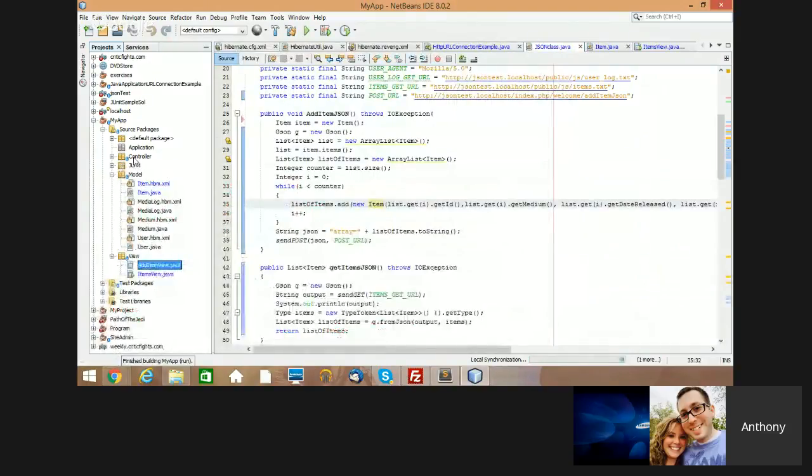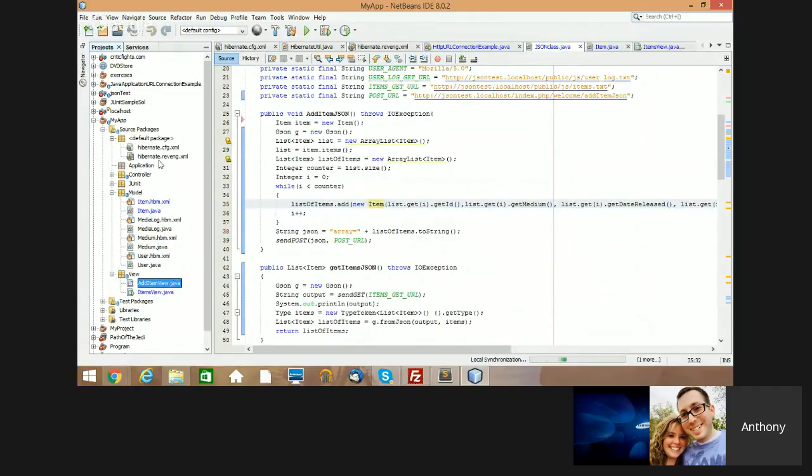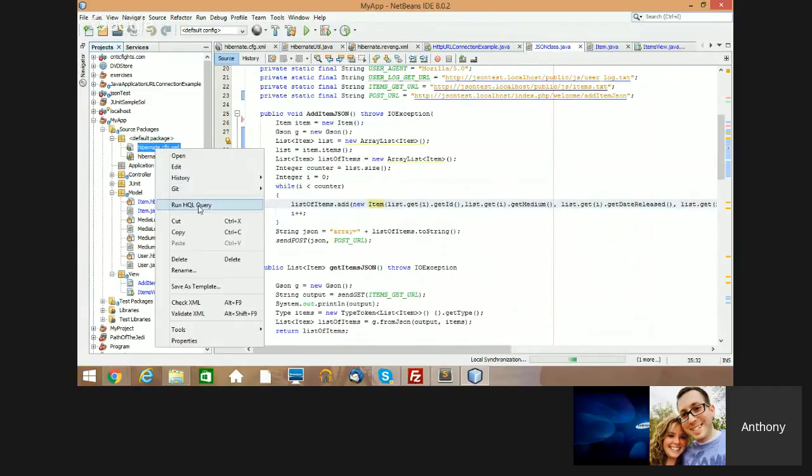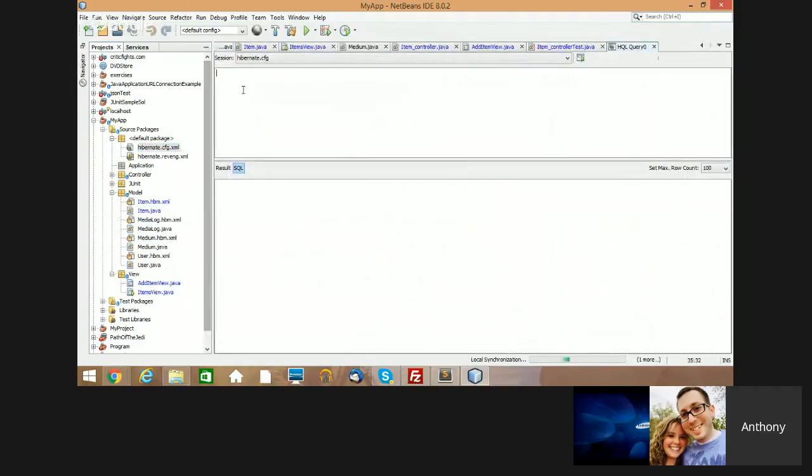Okay, so to double check that, let's go over here, right here, yeah. Run HQL query.